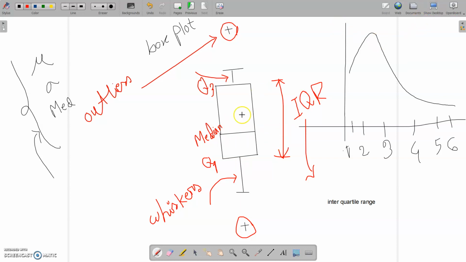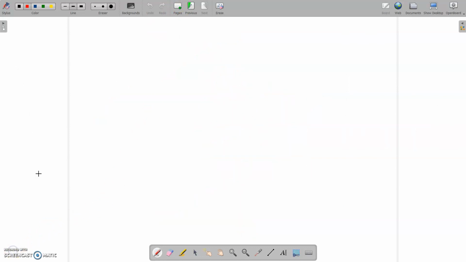Let's try to understand what they actually mean, one by one. First, there are different methods to identify outliers. The first one, the most common, is called mu plus 3 sigma, that means 3 standard deviations. Anything that falls within the mean plus or minus 3 standard deviations is not considered an outlier. Anything outside that will be considered an outlier.